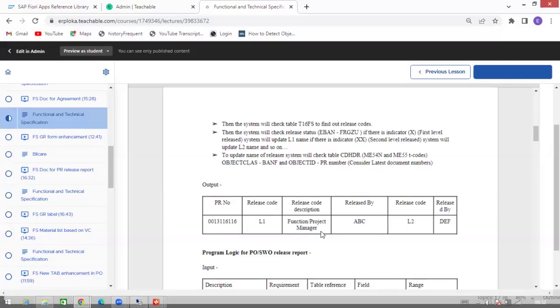So writing an FS or building a logic, you will not be able to write in a single day. That depends on your analytics, how you are going to analyze the situation.